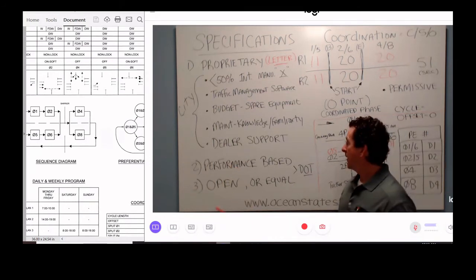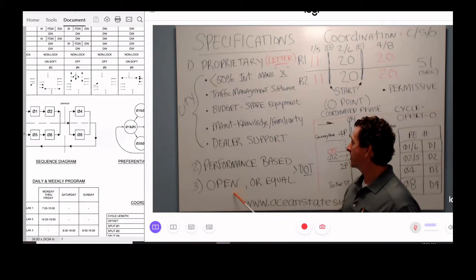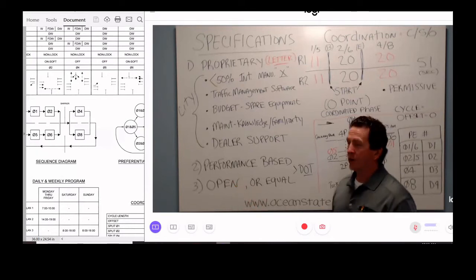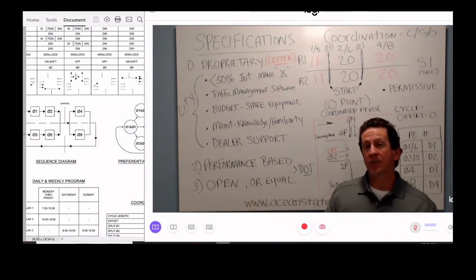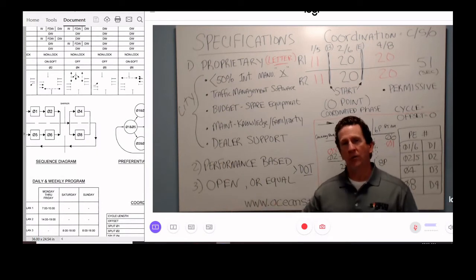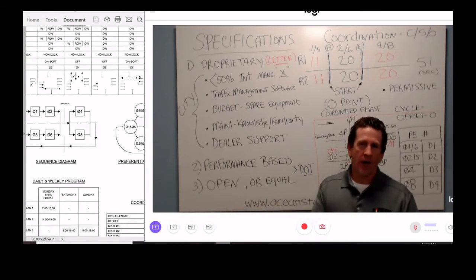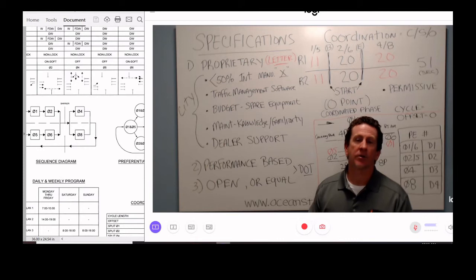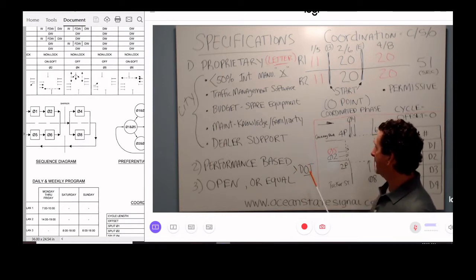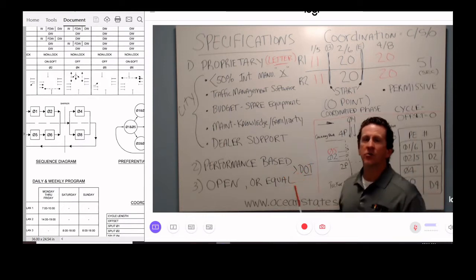And then lastly, this is what most people are used to seeing: open or equal. It can say Siemens M60 controller or equal. That means it's calling out an M60, but they're basically saying you can put in whatever you want, even though it may not fit the application. And these two generally apply to a DOT, where it's a little more specific because they're using federal money.